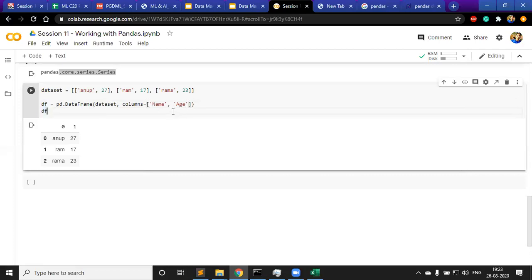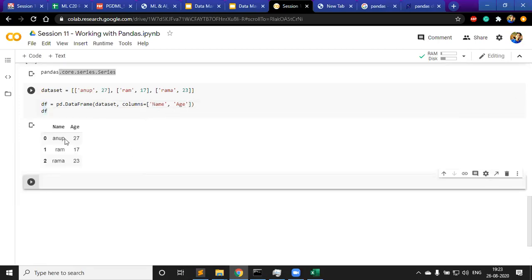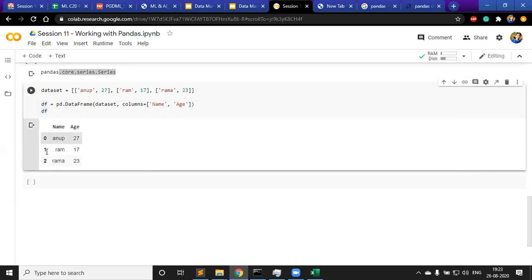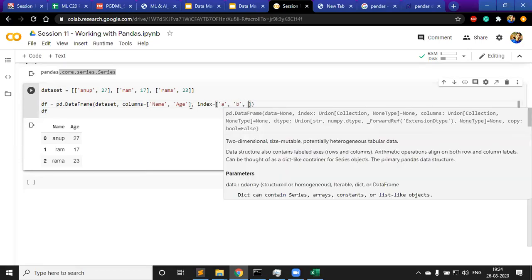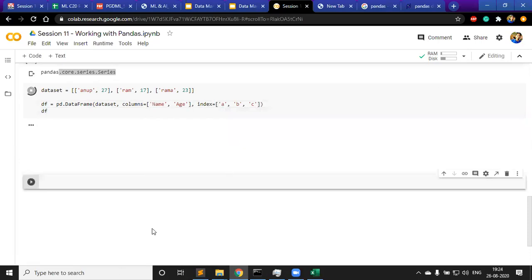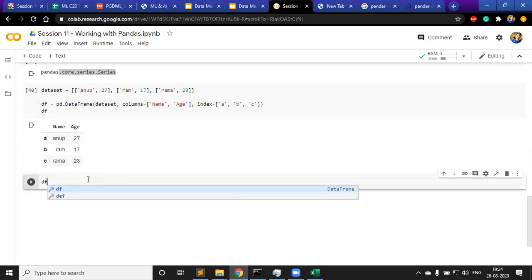Now this particular thing should have these column names. So we have seen how I could change the columns. How could I change the index? Let's change the indexes as well. There are 3 rows, so I could say A, B, C. So now my df has A, B, C as the index, with Anup, Ram, and Rama. And now obviously I would be able to locate rows using it.